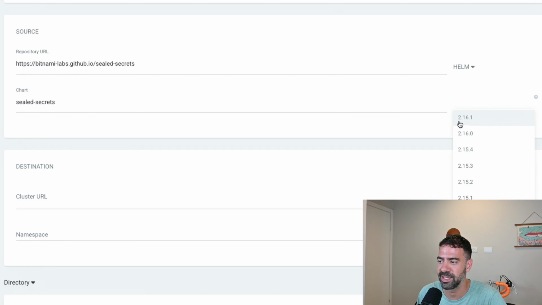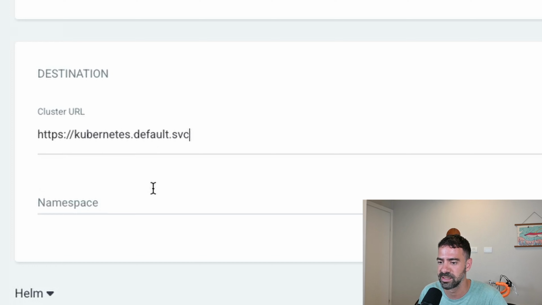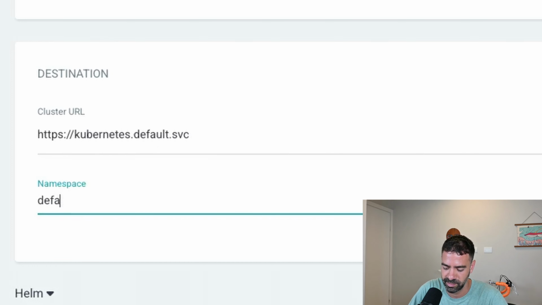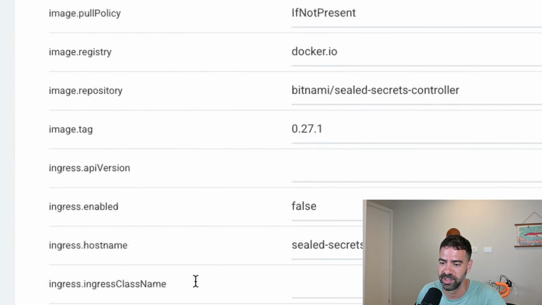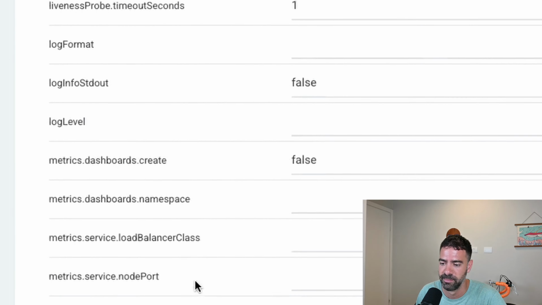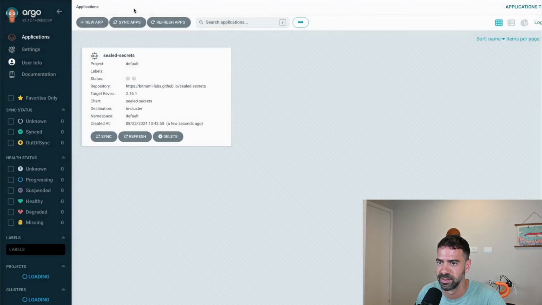And we can also pick the version. So we are going to use the latest one. And for the cluster URL, we are going to use the local one. Kubernetes default SVC is the local cluster Argo CD is installed on. And I'm going to use the default namespace just for the demo. Cool, and that's it. At the bottom, we can see the values file, and all the values available in the chart are listed in here. We are going to click on Create.